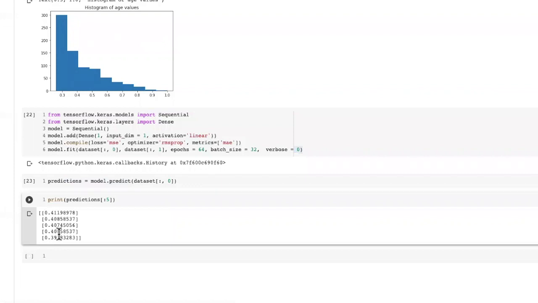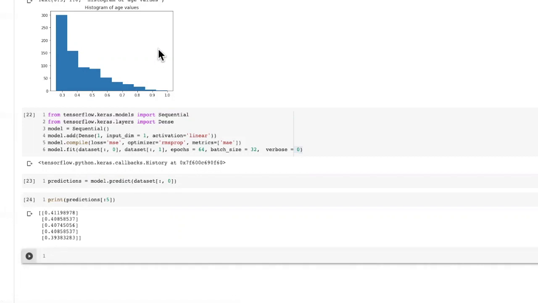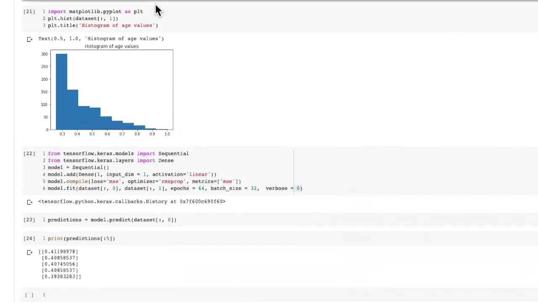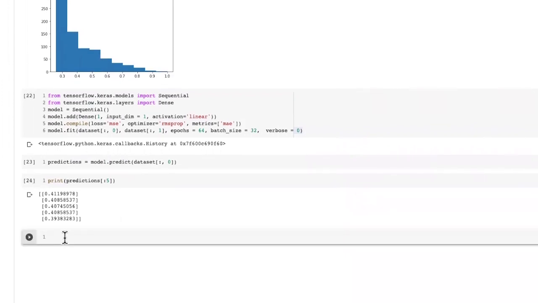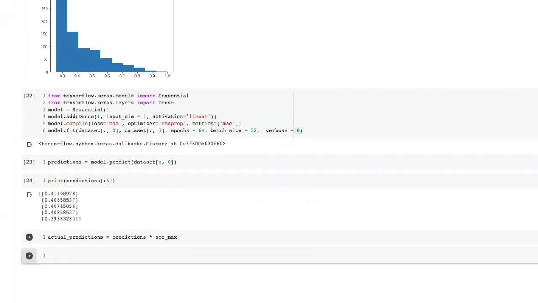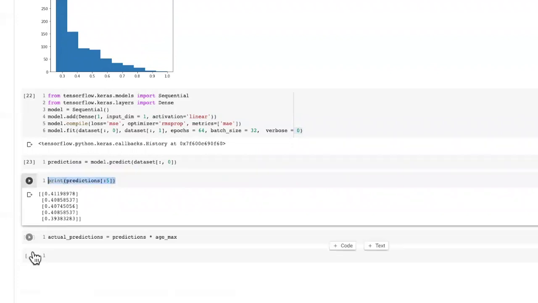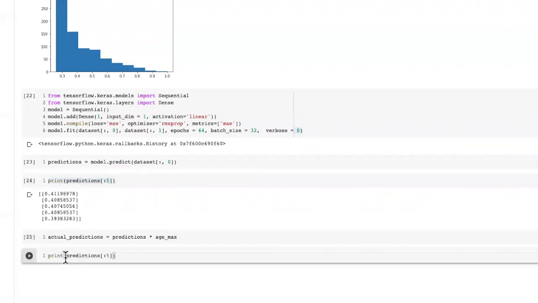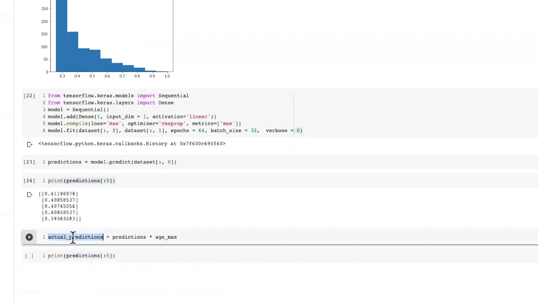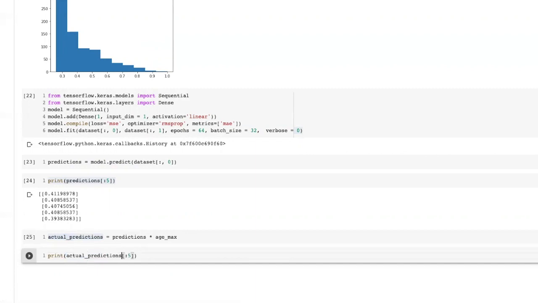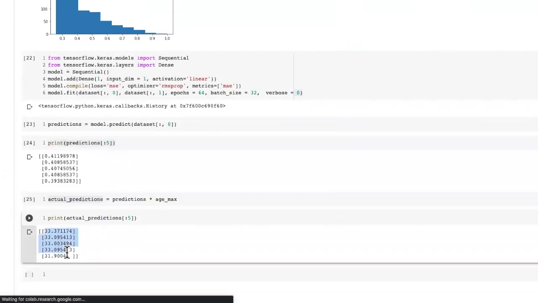So obviously, they cannot be predicted as age values. So how do I recover the actual age predictions from my model's output? To do this, what I can simply do is, earlier we had divided by the maximum. Now we can simply multiply by the age maximum. So I can simply do actual predictions equals predictions times age max. And this gives me the actual age predictions. And then now I can go and reprint the age values, but this time I'm going to print the actual predictions. So actual age predictions, first 5 values. And these are the actual predictions that the model is making.